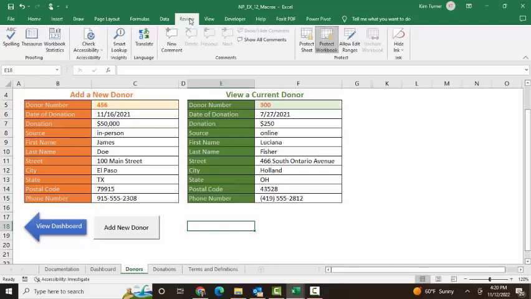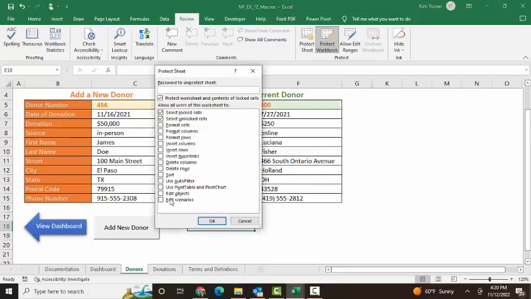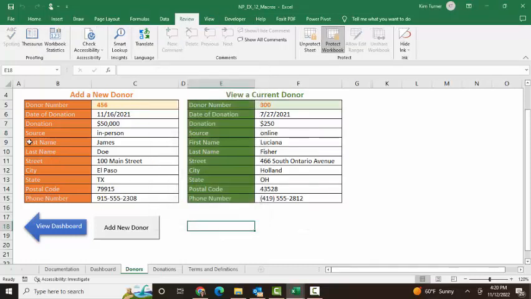So now let's protect the sheet. So Review tab, Protect Sheet, and then OK. So now you can't change any of the information in this area, and you can only click on the button. See, the hand comes up. That means that you can just select the button.